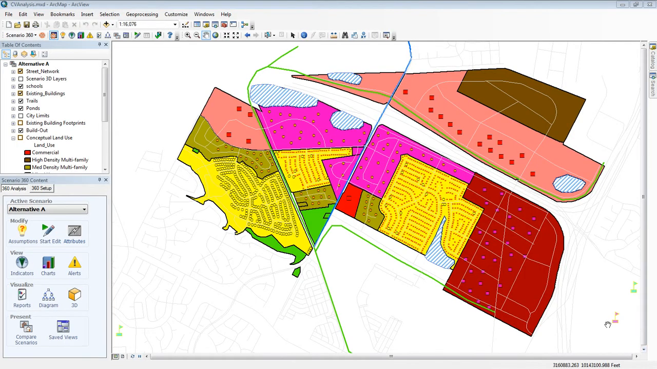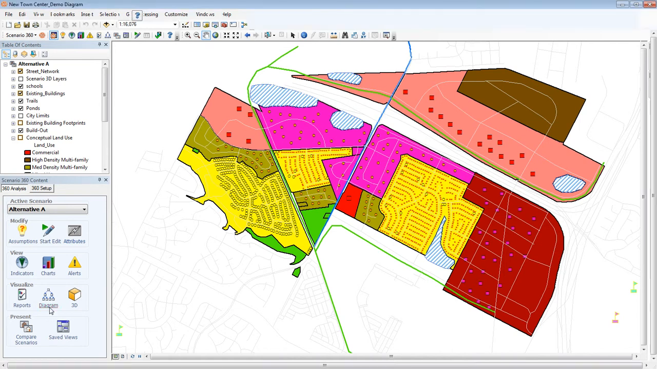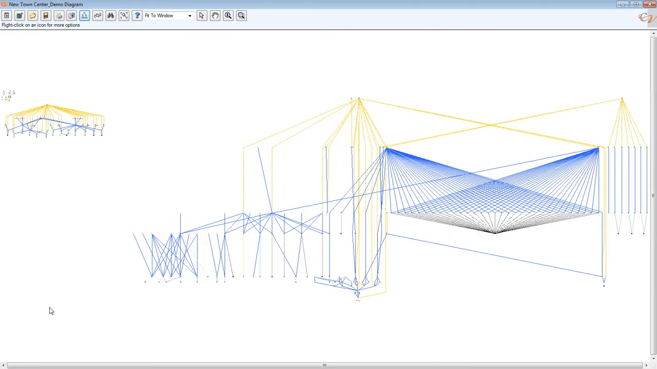The purpose of analysis diagrams is to give you a visual way of understanding the relationships, the logical or mathematical relationships between different parts of your components like assumptions, indicators, and attributes. You can access diagrams from this button here, or there's the same button on the Scenario 360 toolbar. When you first open a diagram, it can look a little intimidating because it has all the components of your analysis in it, but it can be very useful.